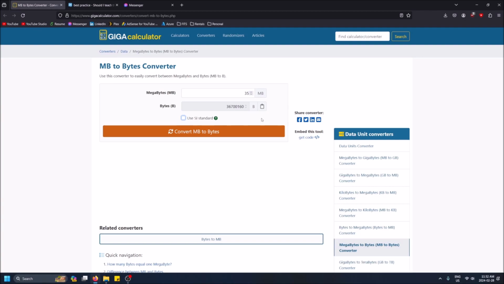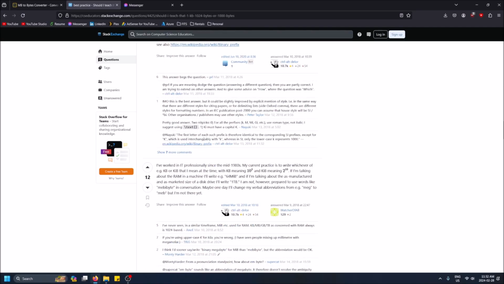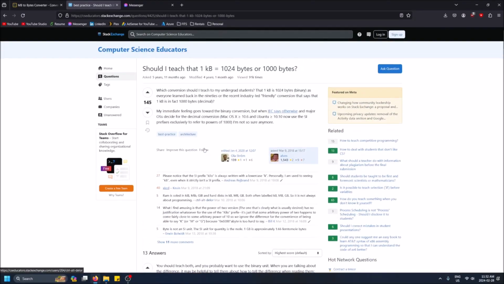However, if I was checking to see if this is going to fit in my hard drive, I would use this one basically. So that's why it's confusing. You'll see more if you read through this forum, I guess. I'll leave it in the description like I said.